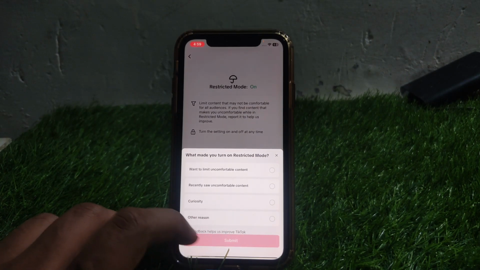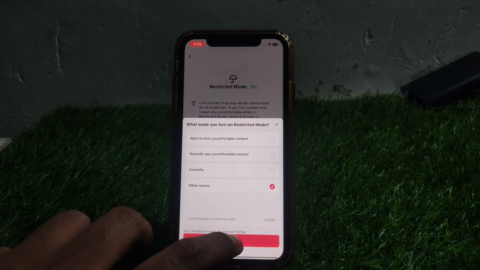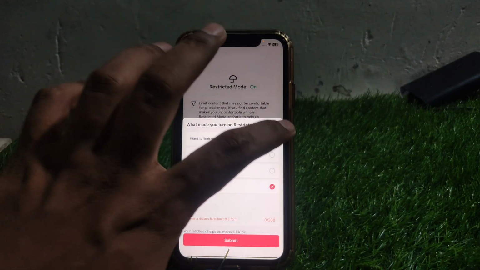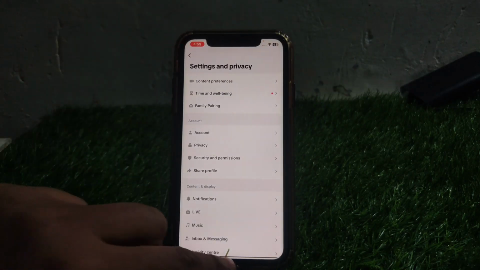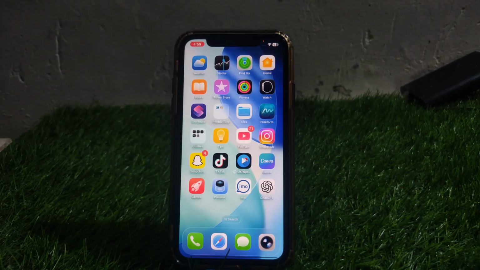So you can simply select any of the reasons, and after that you can simply select any of the descriptions, and after that you will be able to turn on the restricted mode on TikTok.